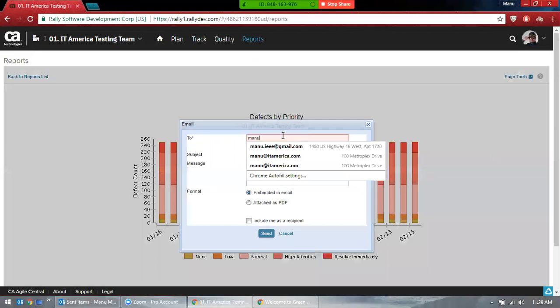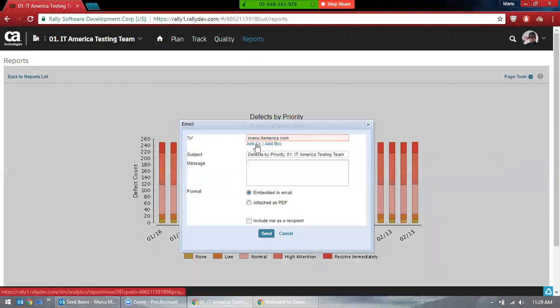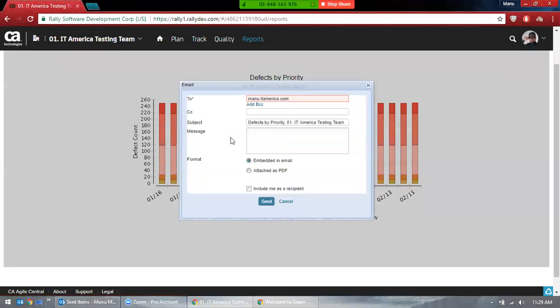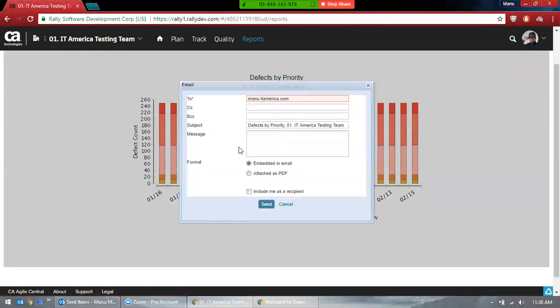Let's say you put your boss's email ID, and if you want to add CC, you can add CC. And if you want to attach it, we'll just put it as embedded in the email. And if you want to include the recipient, click on it.